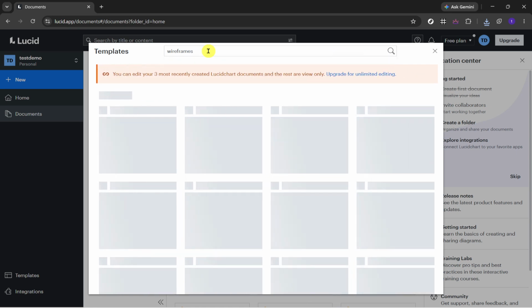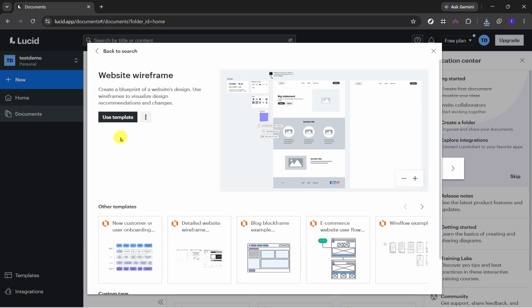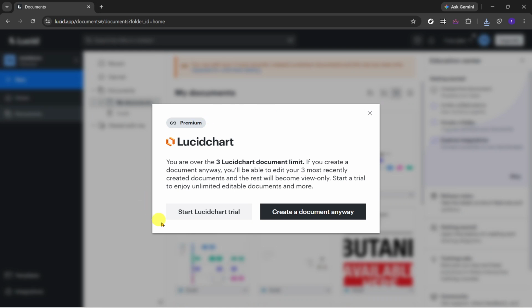This is especially useful if you want to focus on layout and content without spending extra time setting up the basics. Next, use the search field and type wireframes. This will filter the available templates and help you find the most relevant option faster. After the results appear, click on wireframes to open the template preview or selection page. Take a quick look to confirm that you've selected the type of layout you want to work with.